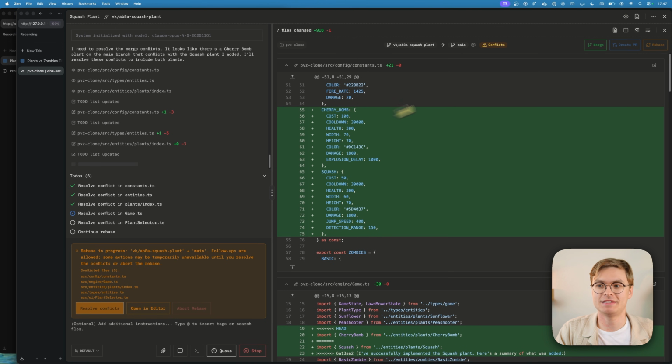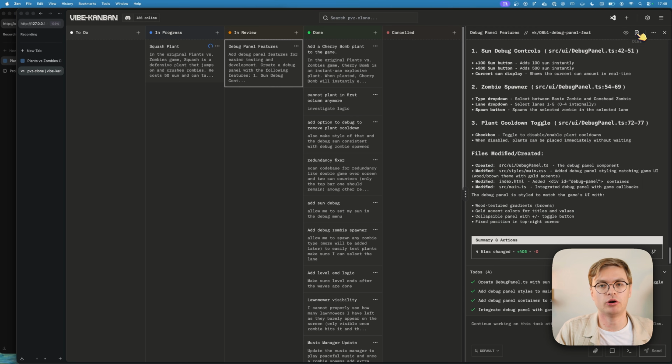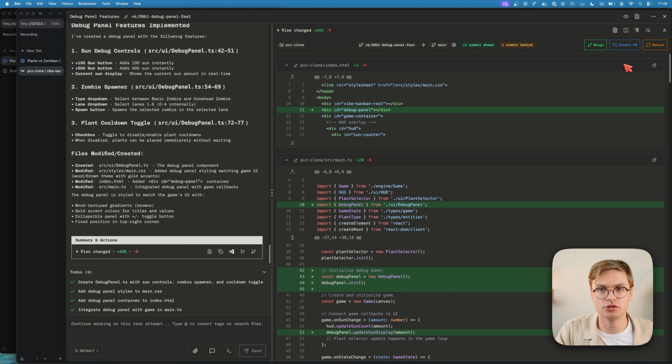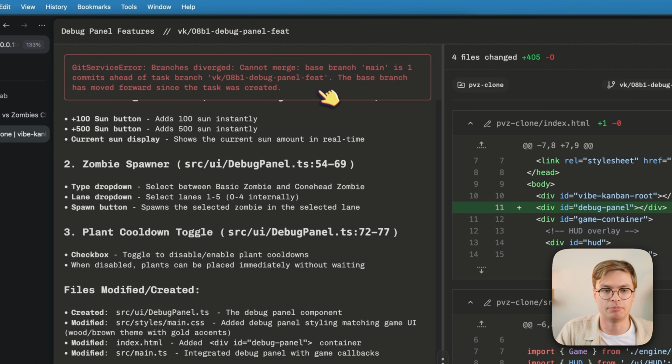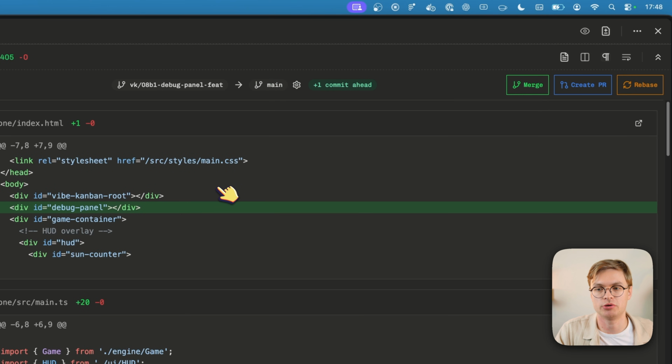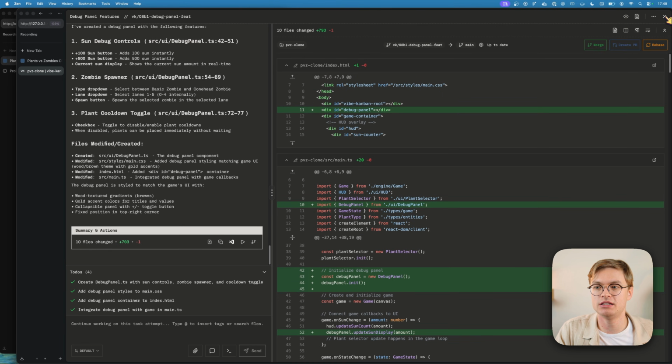And while it's doing that, let's exit out because we can probably merge the debug panel without any issues, simply because I'm pretty sure all of that code lives in different places. So if I try to merge, you'll see that it's not going to happen because the base branch has moved forward. I need to first rebase this branch to make sure it has all the latest changes from main, and then I can merge it successfully. So indeed, we got it merged.